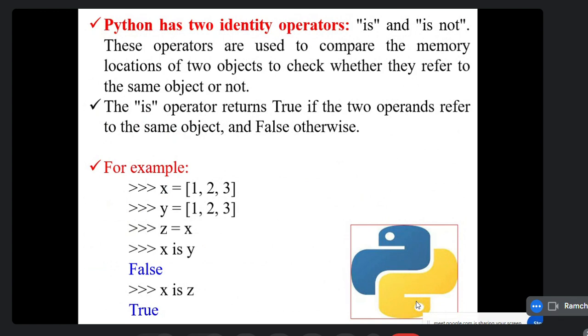Then Python has two identity operators, is and is not. These operators are used to compare the memory locations of two objects. For that purpose, we are using identity operators. You know, id of x, id of y. We have tried, Ramchand. Yes, sir. It gives us the address of the particular value of x or y. So that's why identity operators are used to compare the memory locations of two objects.